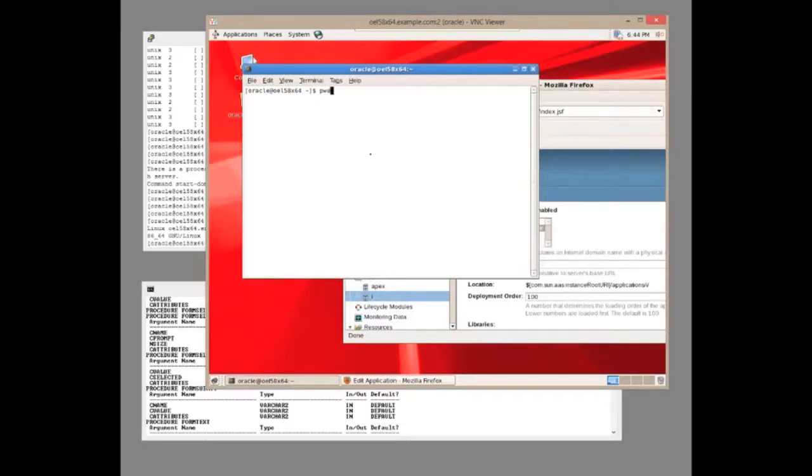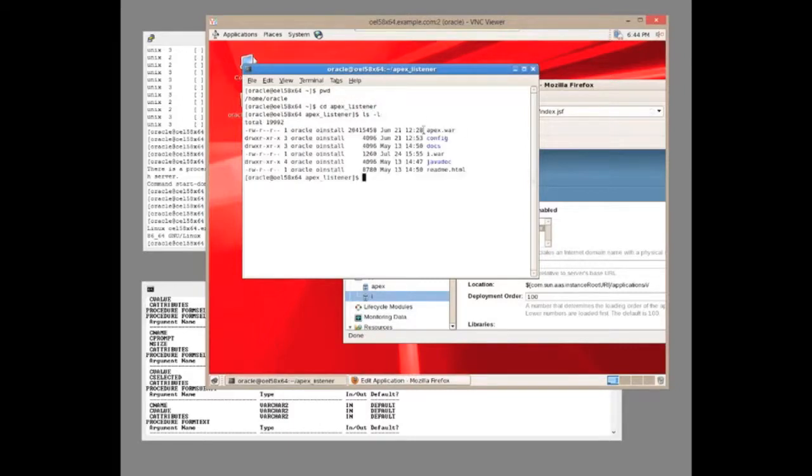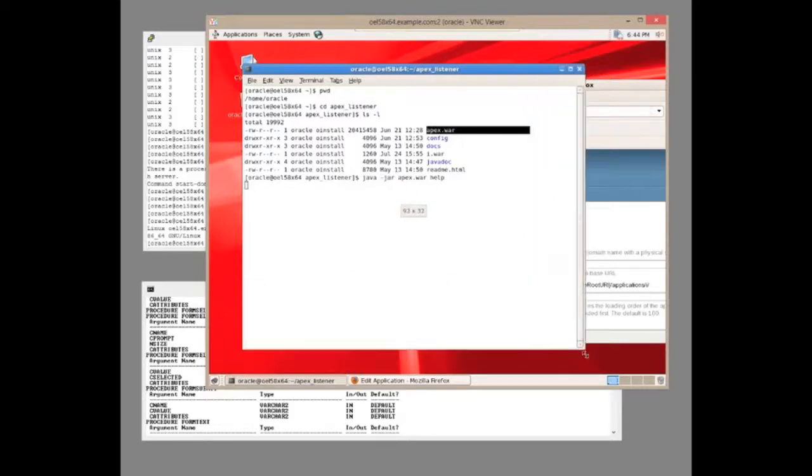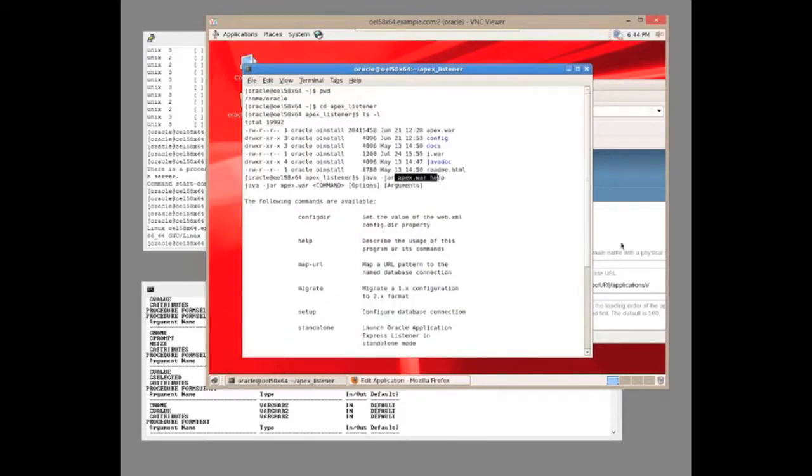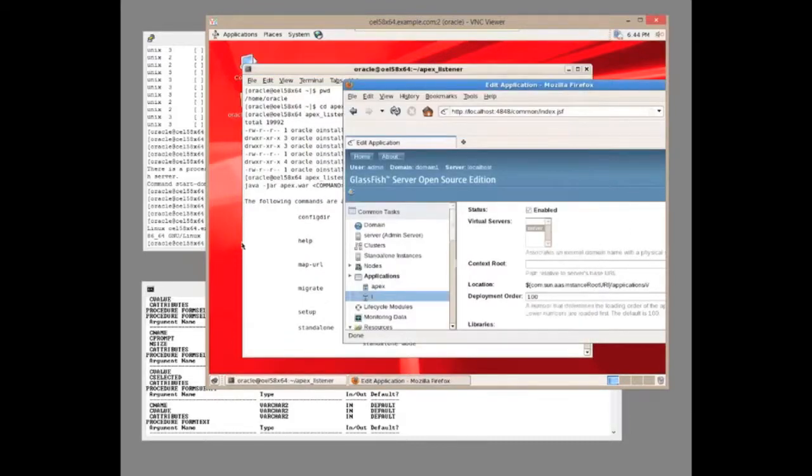Now the Apex war file, there it is, has a reasonable user interface. If I Java -jar apex.war, it even comes with a bit of help. I can just give it the help command. So that's my code for the Apex listener, which I've already deployed through Glassfish.